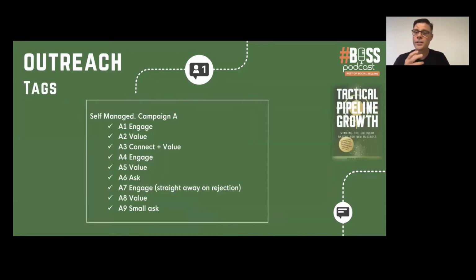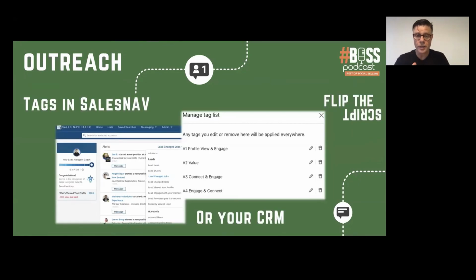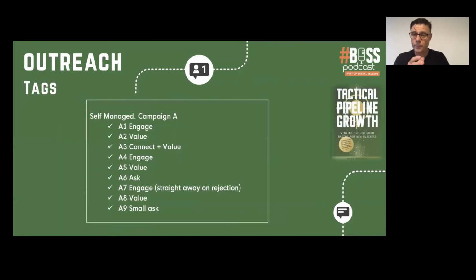Okay, so this is what mine looks like. You can see there, it's not very prescriptive, and because I'm a self-starter, or self-managed, it's easy to do. So this is how it looks, right? Engage, value, connect, and value. And it's up to me to prescribe what value and what each engagement strategy will be. I'm pretty confident in my skills.